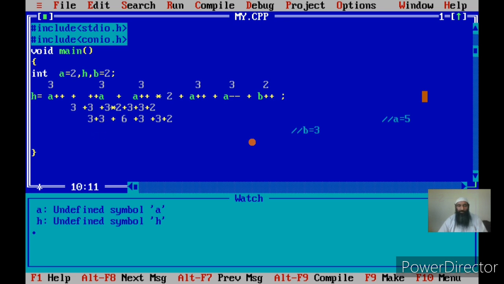Okay, so 3 plus 3 is 6, 6 plus 6 is 12, 12 plus 3 is 15, 15 plus 3 is 18, 18 plus 2 is equal to 20. This should be my answer. If I am right in what I have said, then I should get an answer like this.